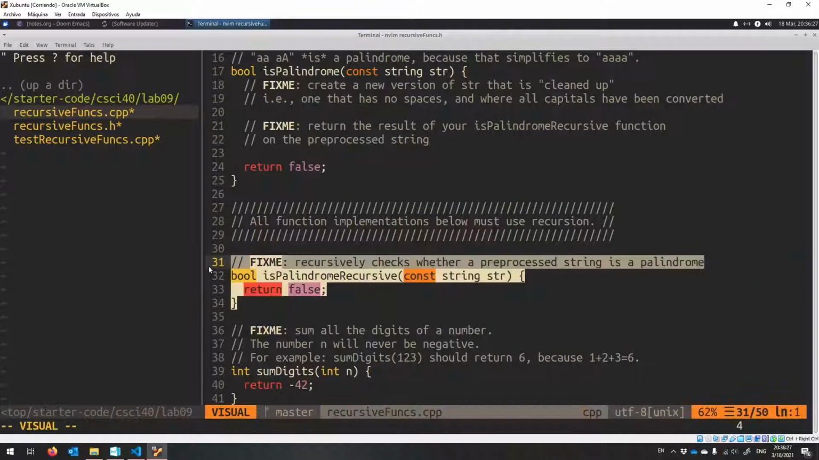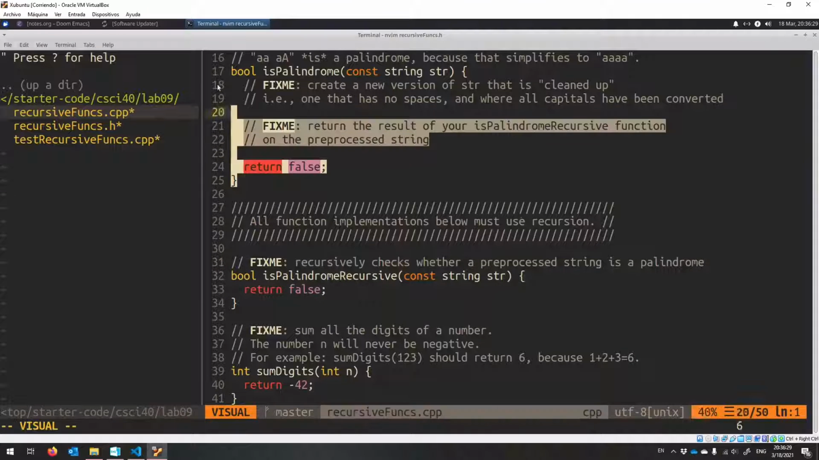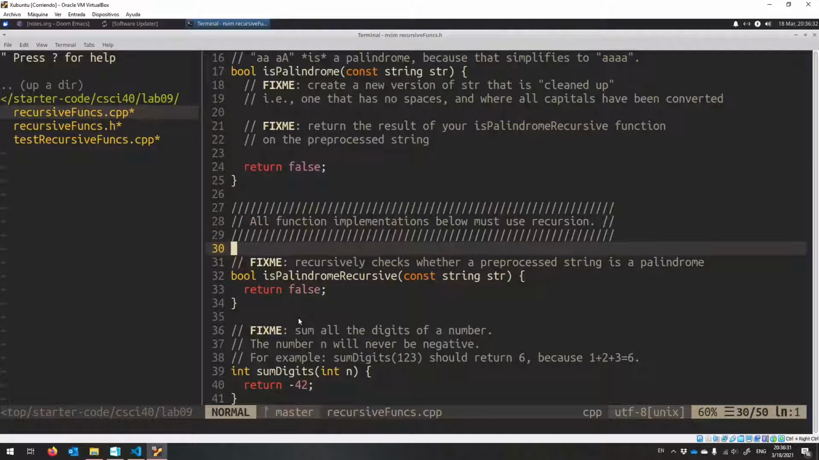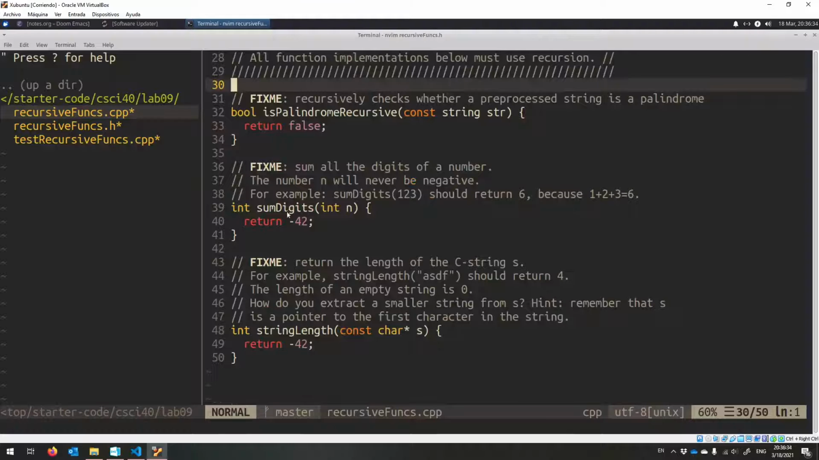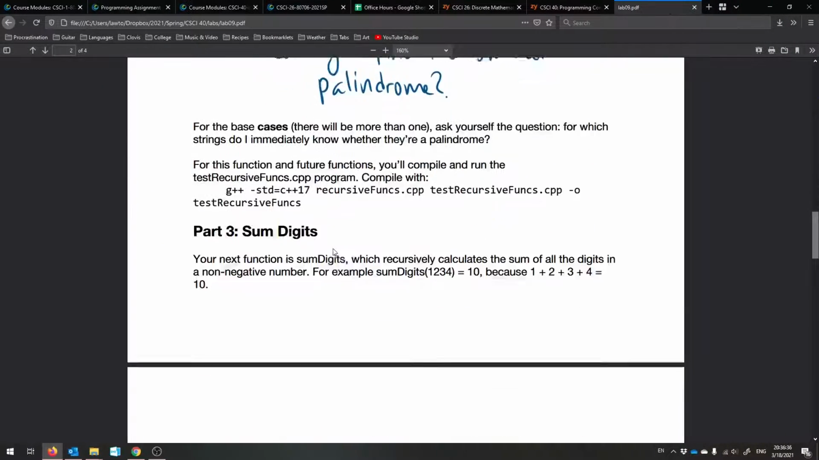So you're going to implement this function, that's going to do the recursion, and this one is going to call that after pre-processing the string. And then you have two more to do. Okay, two more recursive problems.